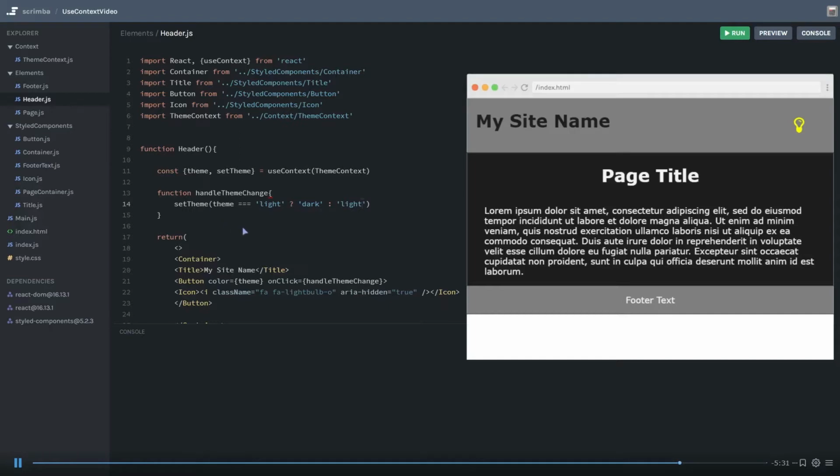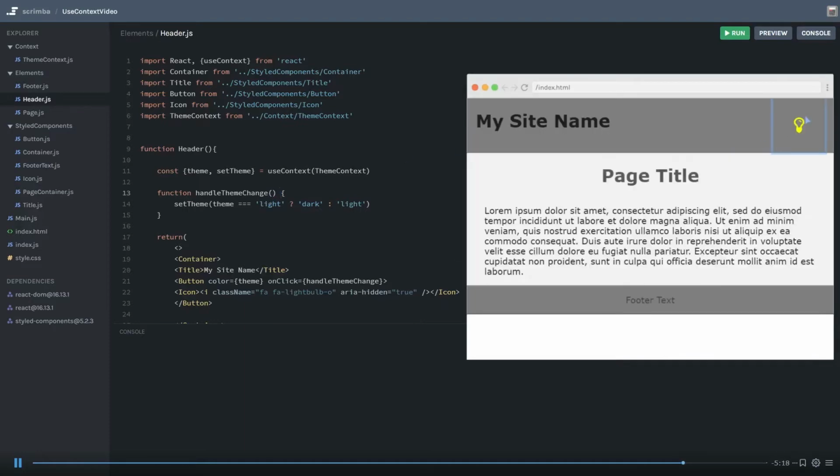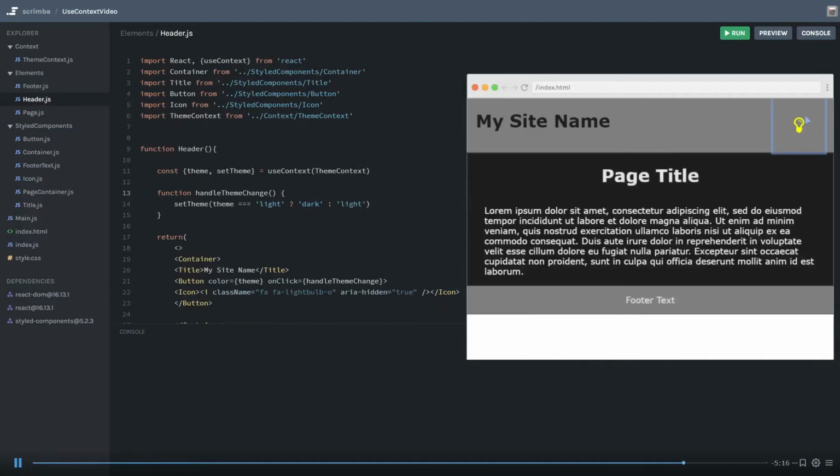We've got an error. Function handle theme change. Why doesn't it like that? Oh, because we haven't set up the function properly. There we are. Let's give that a save. Now, if we just click, okay, we're getting some theme change there. We haven't done the header yet, but that's fine. We're just coming up to that.